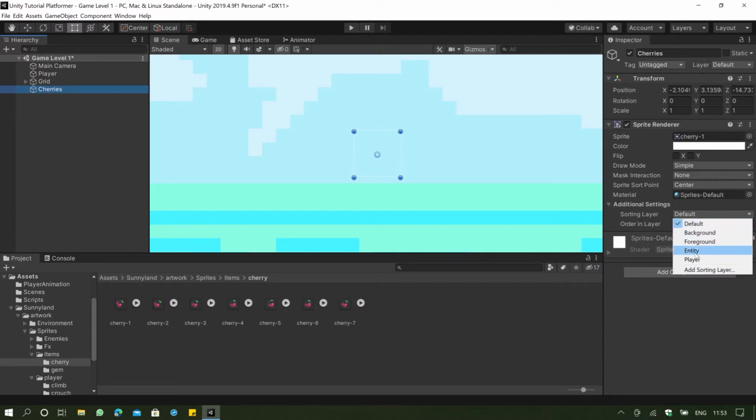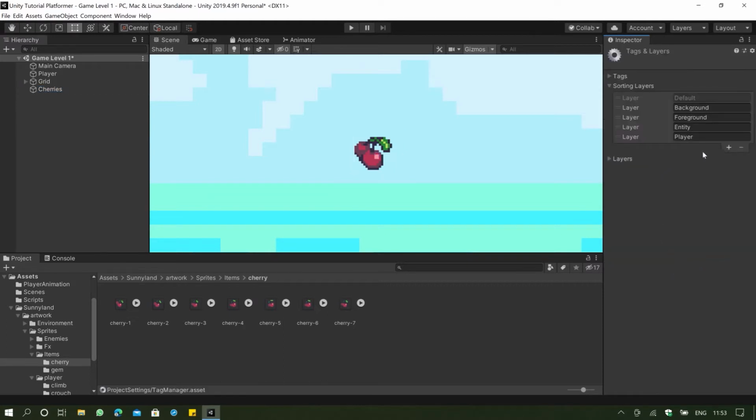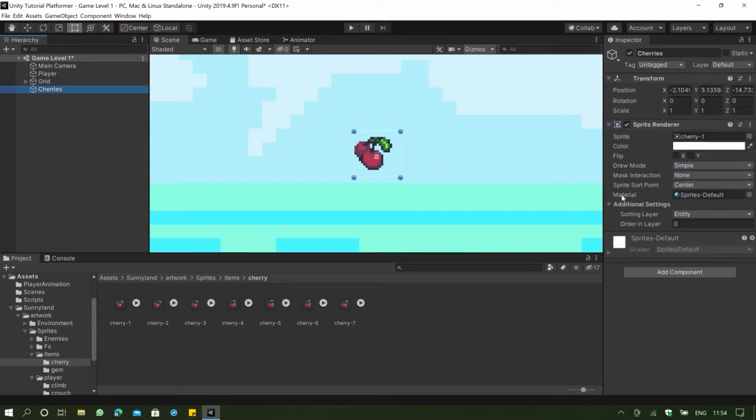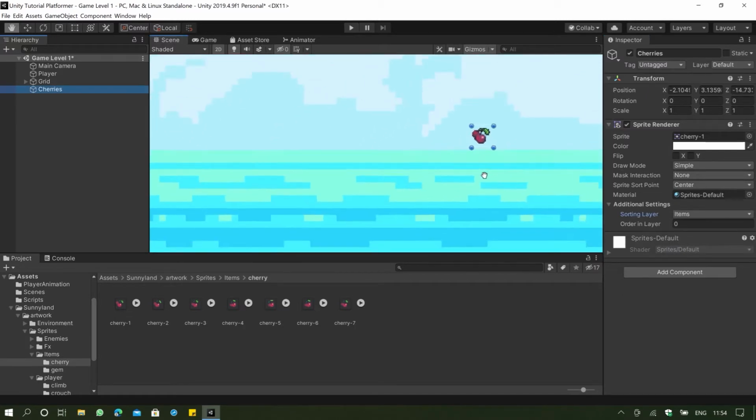And we want it to be in entity, or you know what, we're just going to make a new sorting layer. This sorting layer will be right below entity, and it's going to be called items. Yeah, items. And then we go back to our cherries and make sure it's in the items layer.